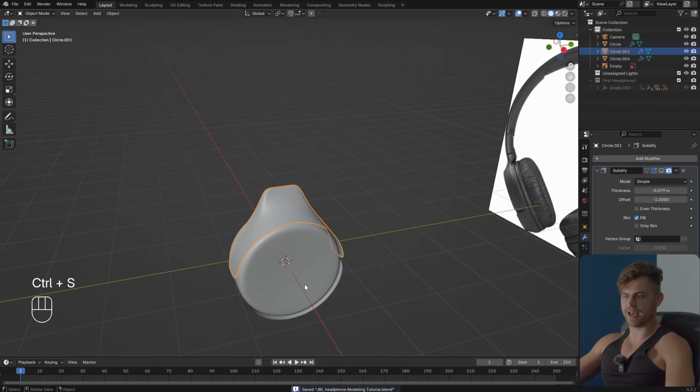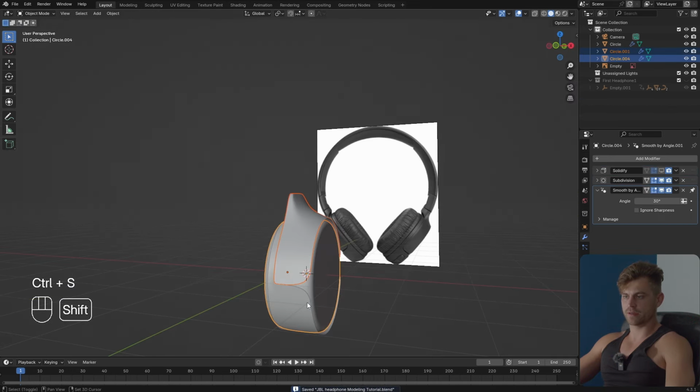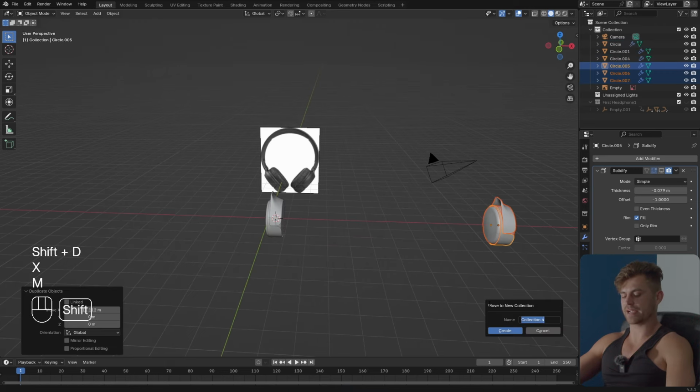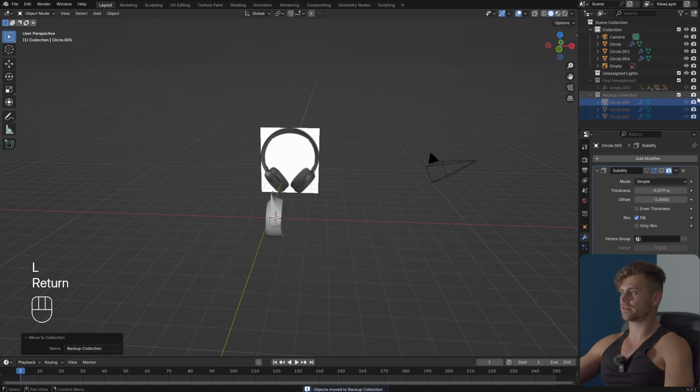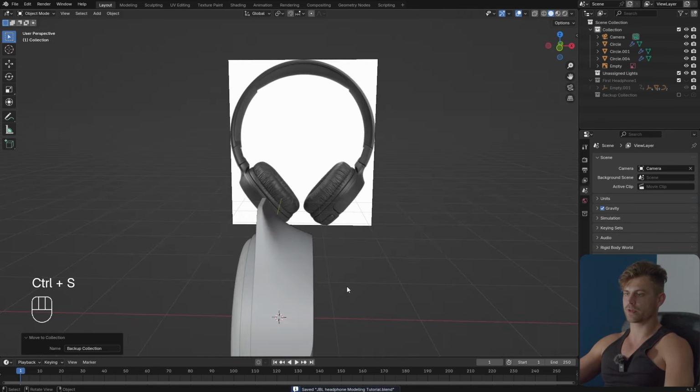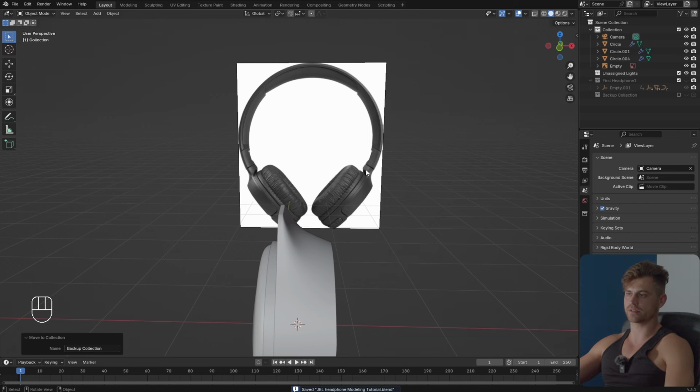Cool. Once we're completely happy with this, I highly recommend selecting all of this and duplicating it, placing it in a backup collection. And I will turn this off. Cool. So this was the easy part. Now we're going to do the hard part. This part is the hard part. Right over here, all of this is pretty doable.